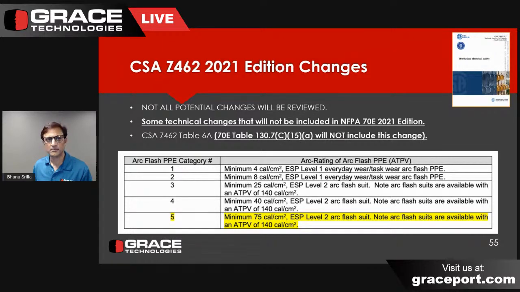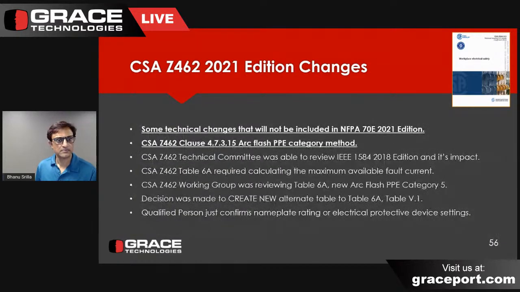So this is our Table 6A. Our tables are 6A, 6B, and 6C. Table 6A for AC electrical equipment now shows an arc class category 5. In Table 6C, we then further identified what that is: a minimum 75 calories per centimeter squared arc thermal performance value. It's an arc class 2, basically. And these are readily available from multiple vendors out there in Canada and the US. All right, so again, this is significant.